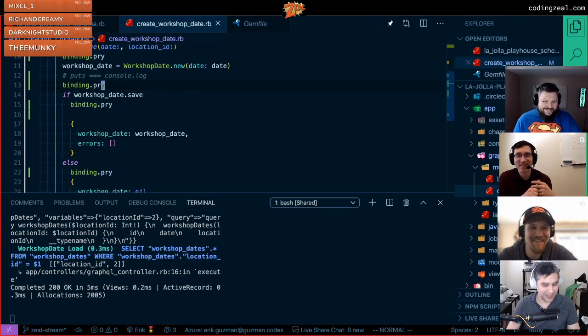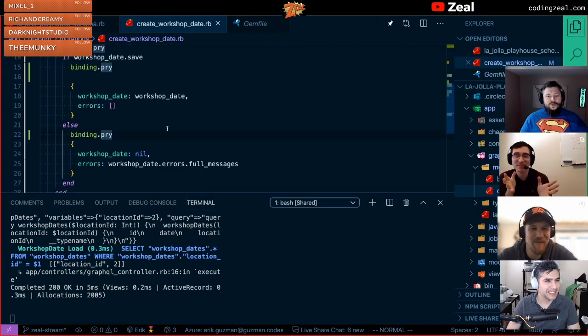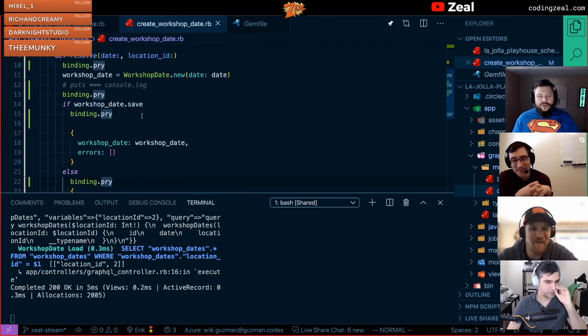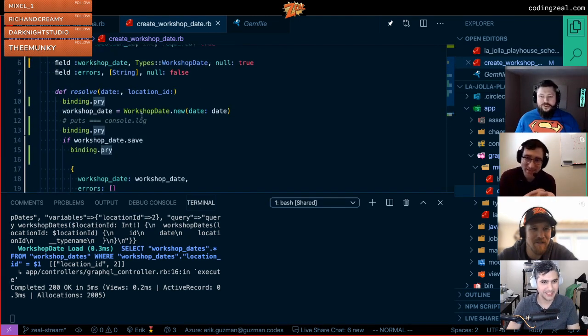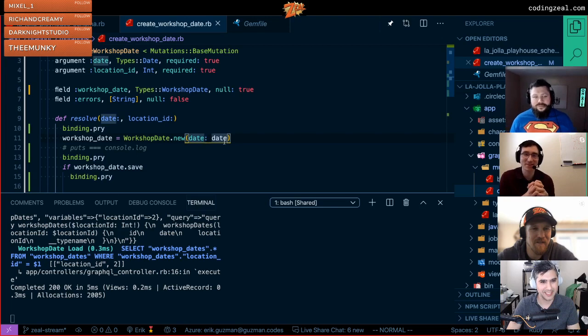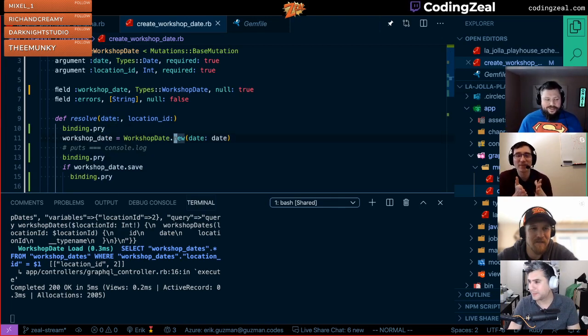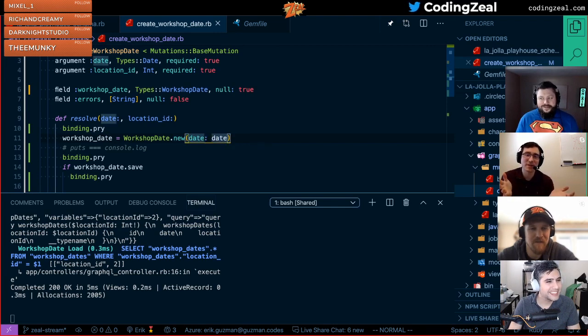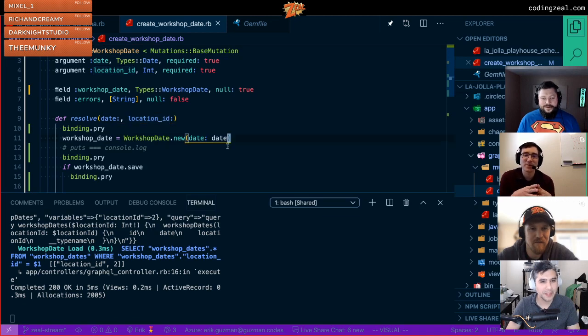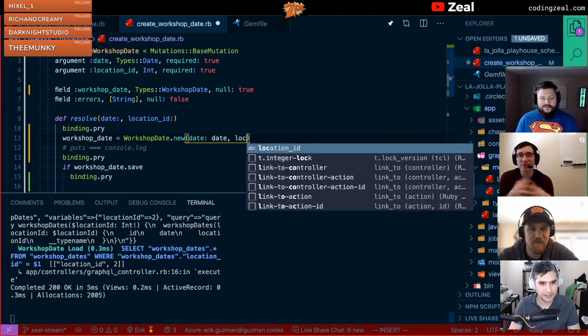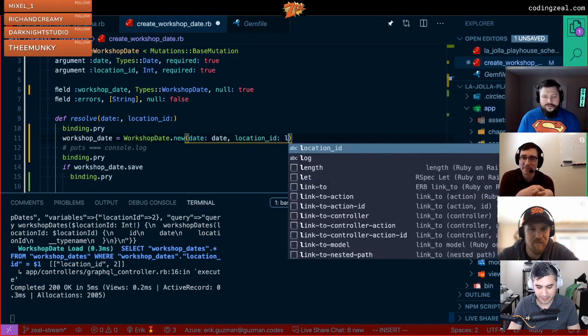Fantastic. All right. But we do have another bug in our Ruby, right? Okay, I'll let you finish that. But I do have a general Rails question. Sure. Go ahead. So on line 11, we know that we're passing a location ID from the front end to the back end. We're just not putting it where it belongs, right? So when we're initializing workshop date, we could pass location_id: location_id to give it that data.